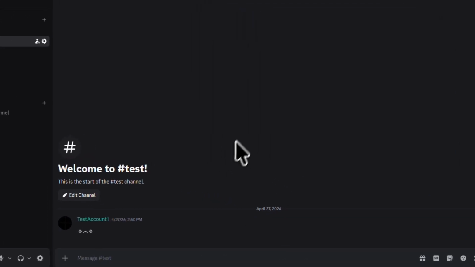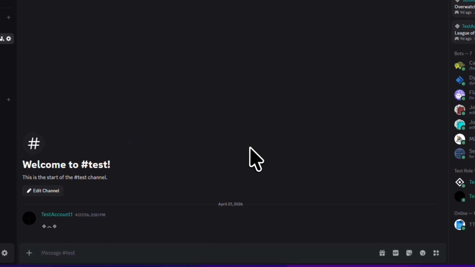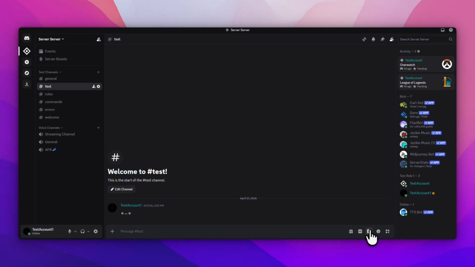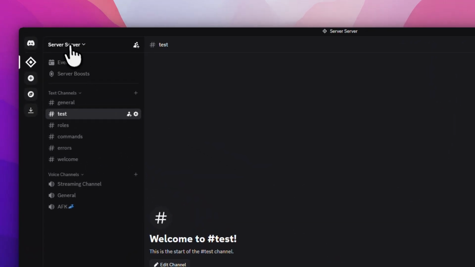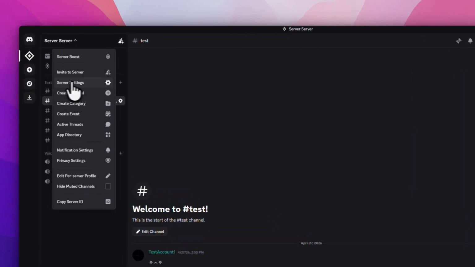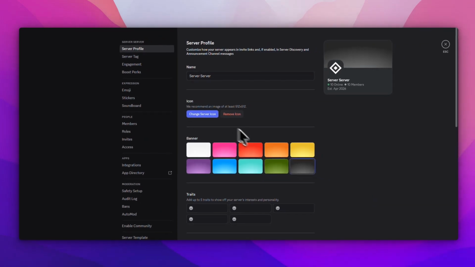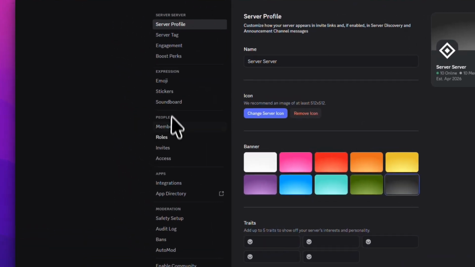Start by opening Discord on your desktop app or in a browser. Make sure you're looking at the correct server you want to customize. Up in the top left, click the server name. That click opens a small drop-down menu with options related to your server. From that menu, select Server Settings. This takes you to the control panel for your server.